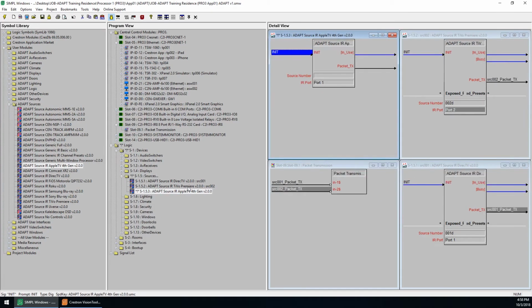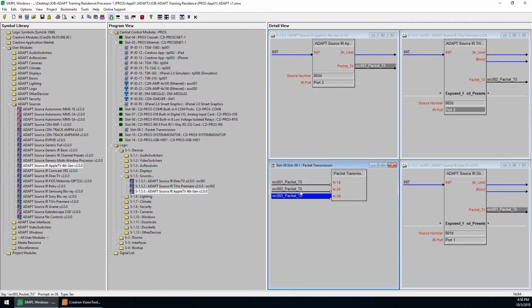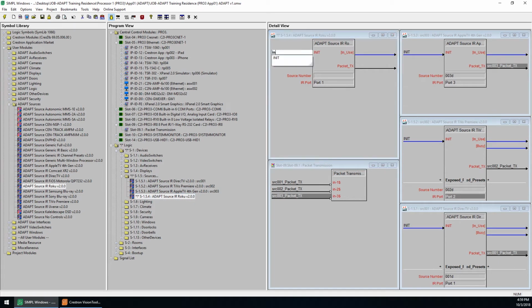I'm going to do init. This is going to be source number 3. I'm going to control on port number 3. This will be source 3 packet TX, and I'm going to add that down here. I've also got, let's get that comment. I've also got my Roku module here ready to go. And this will be init. This will be source number 4 packet transmission.